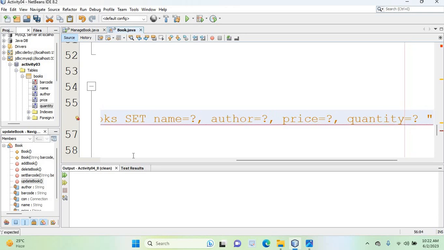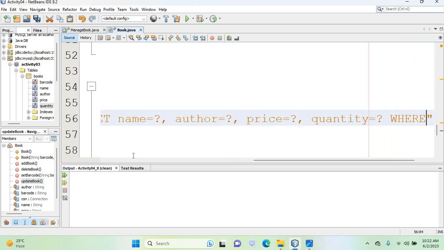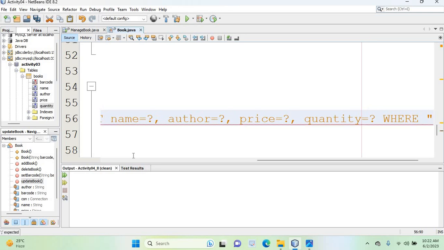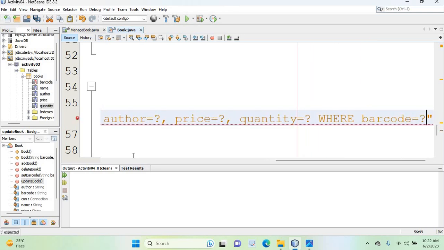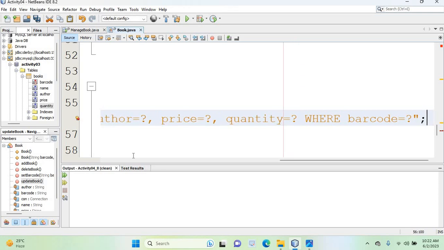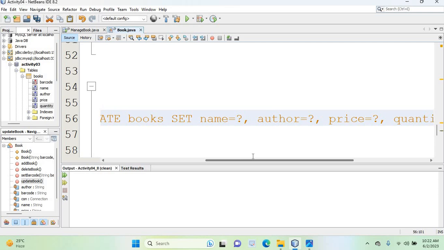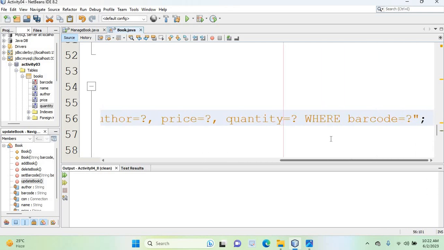But we need to select which record we are going to change. So we have a where clause here, and we are going to select it by using barcode, and we will pass a value to this barcode as well. So this is my query. We are going to set values for name, author, price, quantity based on the barcode.